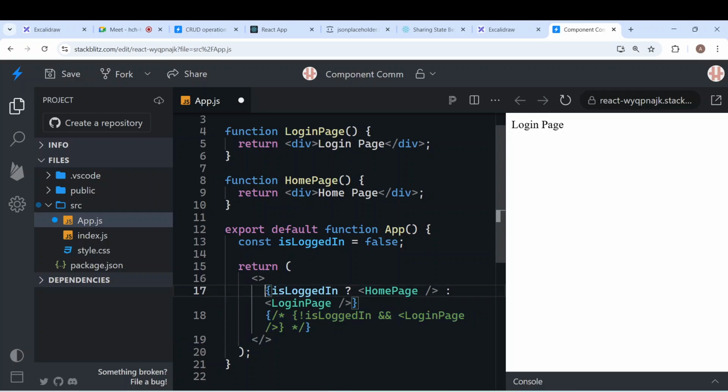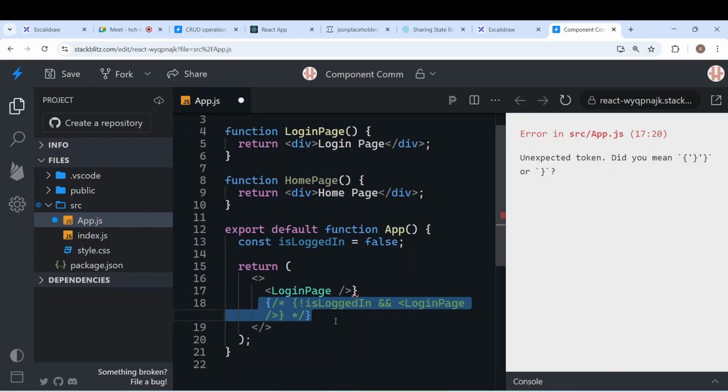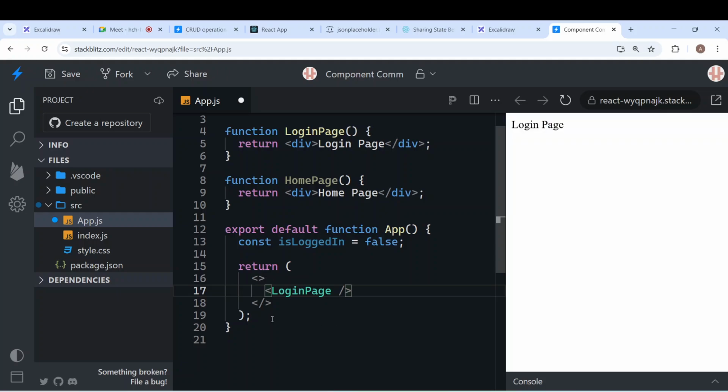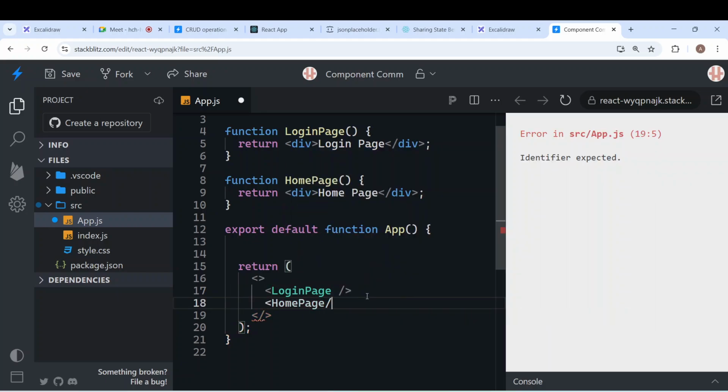Now, based on the prop, we are displaying whether it's a login page or not. All right, that's also cool. Now we have a parent component called app. Now what is a child component? Think of it like a login page. I'll also have a home page, which is another component. So how do I pass data from home page to login page is the question.